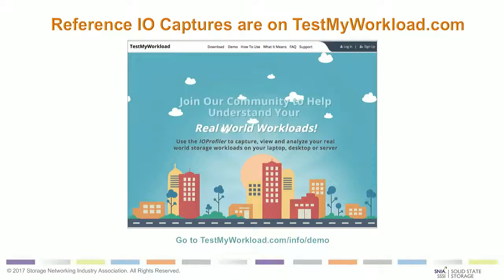This next slide shows you the home page. When you go to www.testmyworkload.com, then you can click to the demo section and see 3 demo or example or reference IO captures. And more importantly, the analytics are live, so you can go ahead and click areas, you can use the tools, you can parse the workload to select subsets, you can do all the things that we talk about in this workload and in the associated white paper, which goes into great detail of what we did on your own.